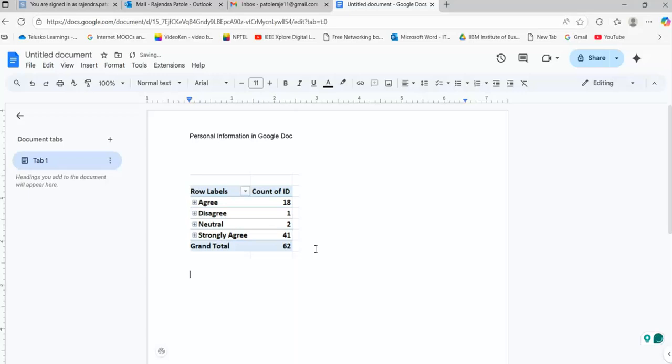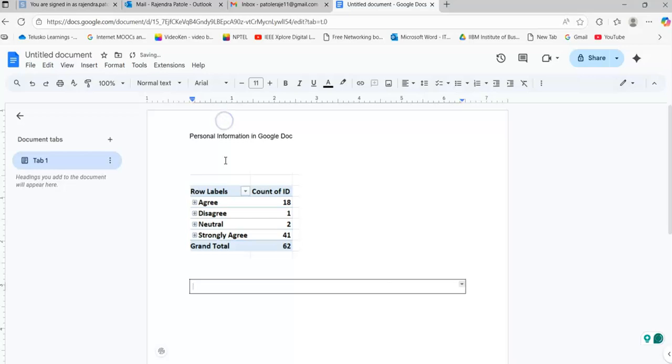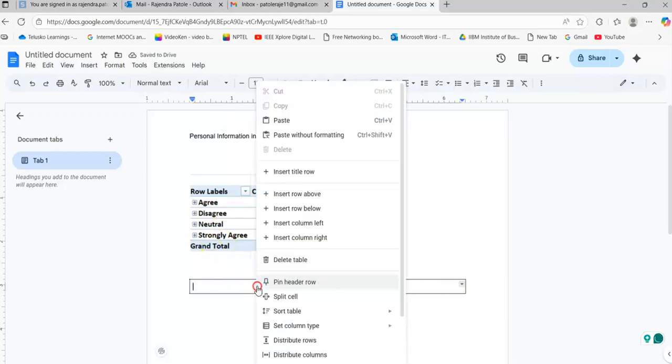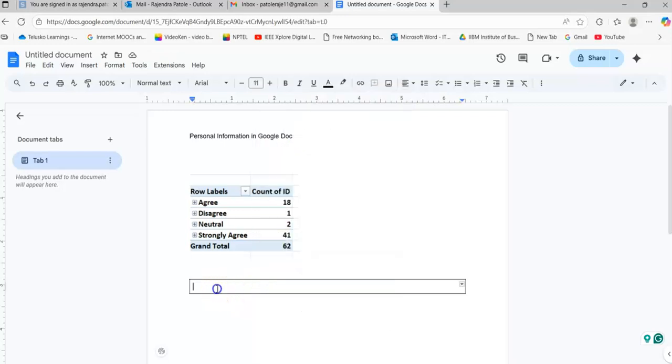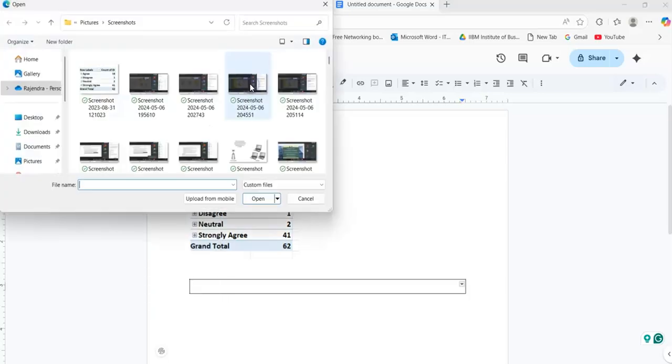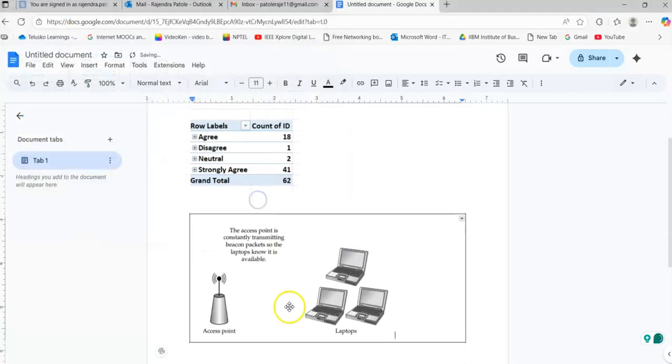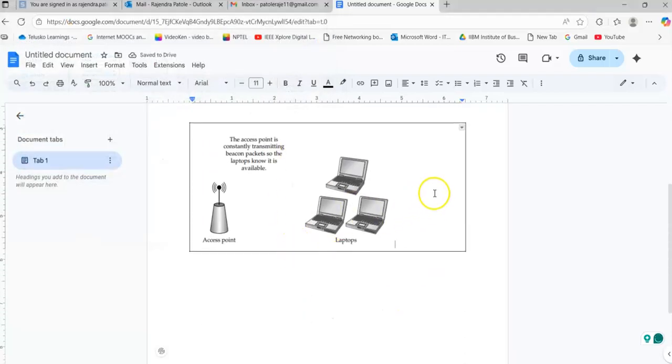Another option is to insert an image inside a table. So for example, I'll insert a table. I'll select one column, right click, and it will ask you to paste the image, or directly you go to insert image, upload from computer. I'll select any of the images, open. It will appear inside that table.